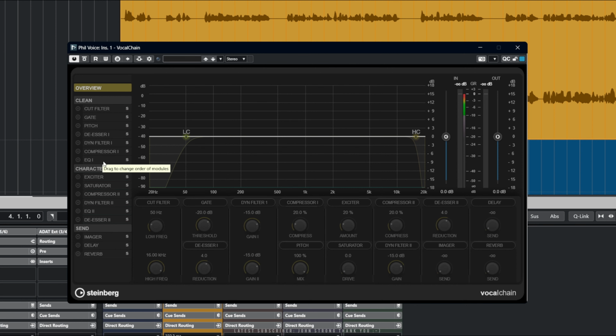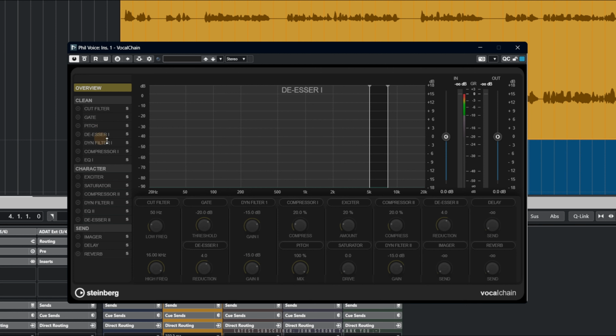And before we do carry on, yes, we've got filter, gate, pitch, de-esser, etc. We're going to just quickly go through and build a little chain up. You can move these around as well. So, for example, we've got compressor and EQ, so we can move the EQ before the compressor.